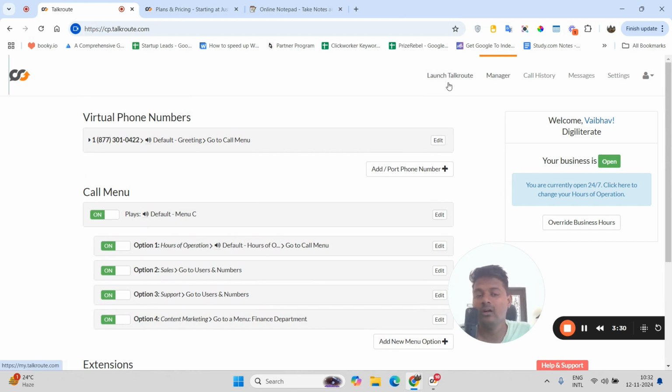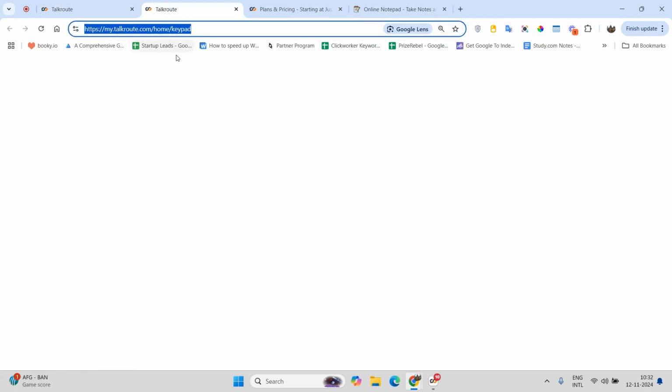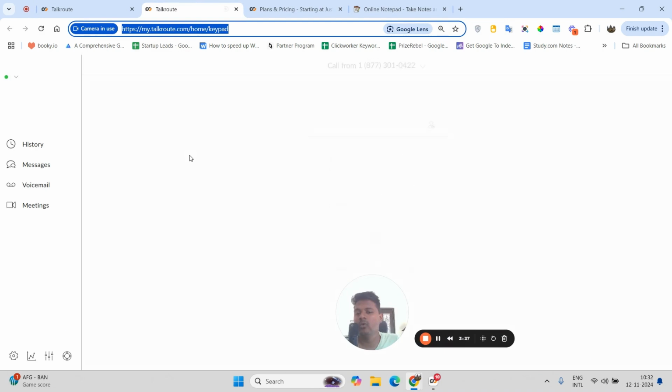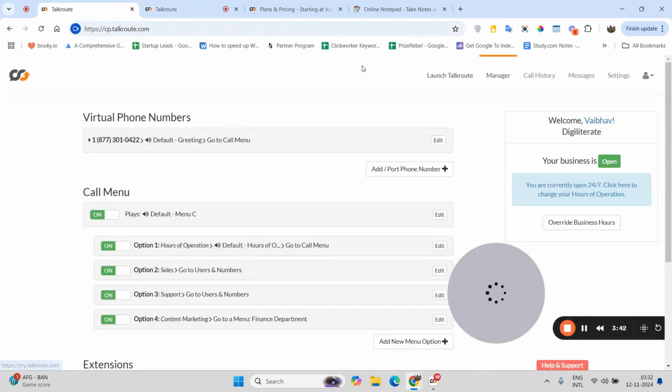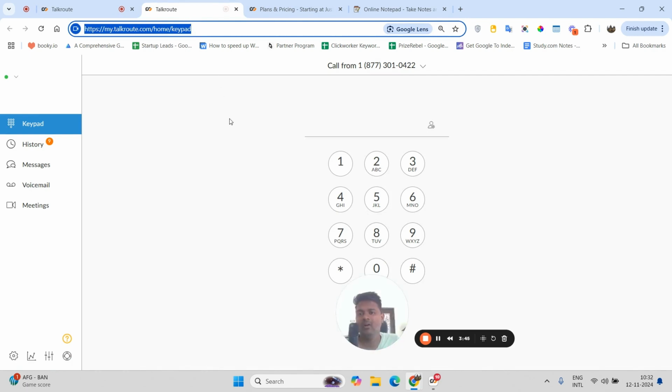And you can see this Launch TalkRoute. Once you click on this, it opens the web version of the app. So if you do not want to use their mobile app, then you can also click on Launch TalkRoute, and inside your PC or laptop you can use their web version of the app, right? So this is where TalkRoute has some settings I'm going to explain in a while.